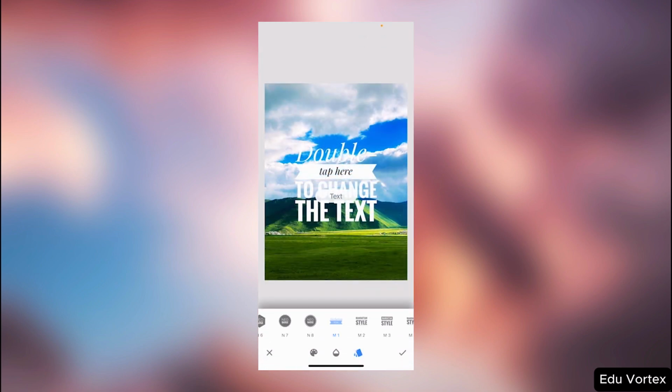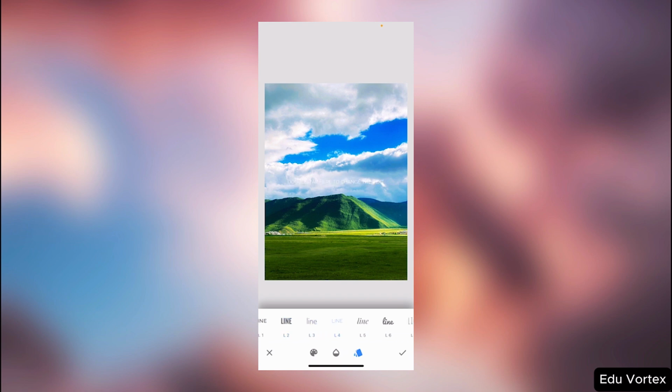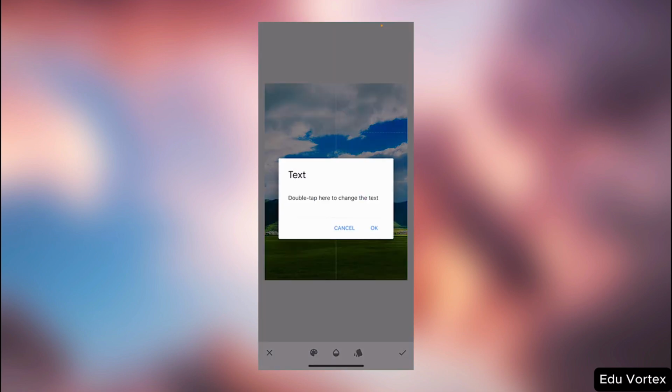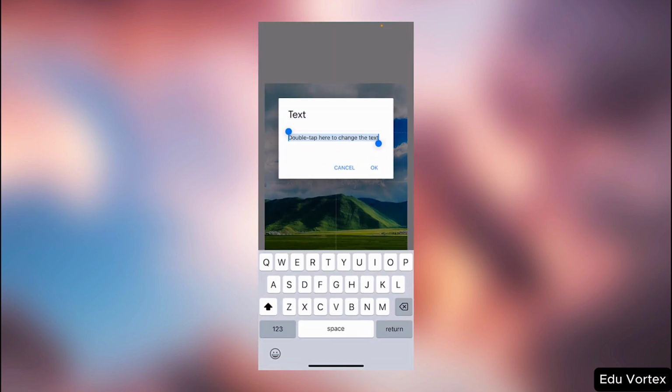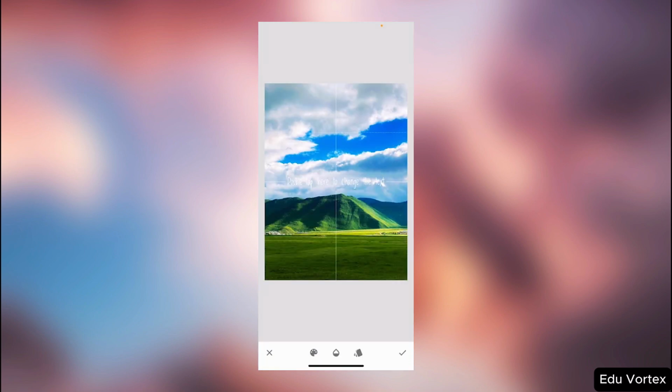Text. You can add text to your image. Just add whatever it is and double tap to change the text. Just write whatever you want. Click on OK. You can also adjust the opacity.